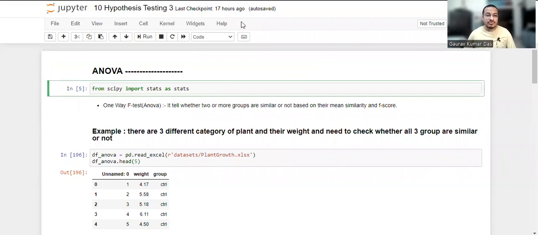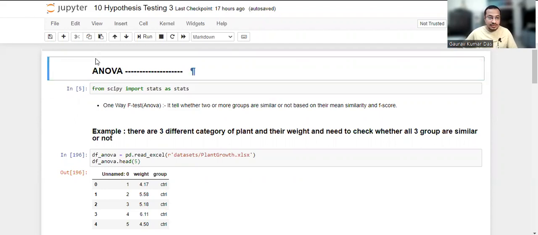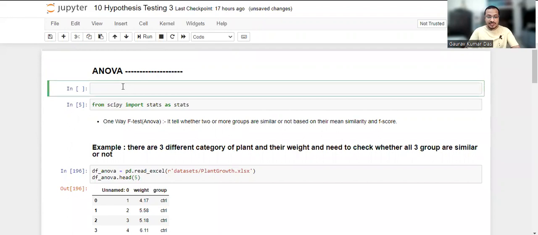And so in today's video, we'll be covering the last part of hypothesis testing, which is ANOVA. Okay, one-way ANOVA. So let's first import the libraries: from scipy import stats as stats, import numpy as np.